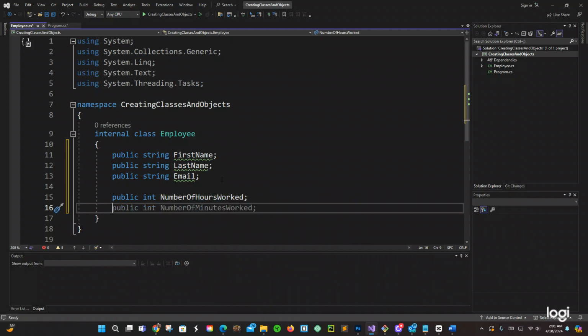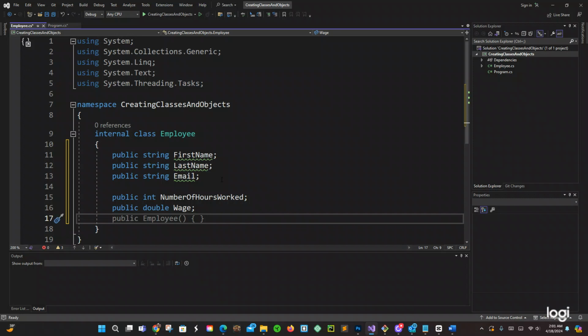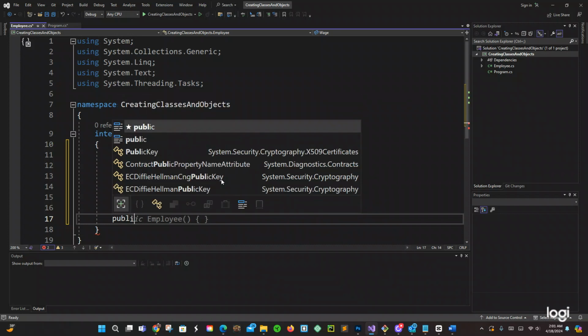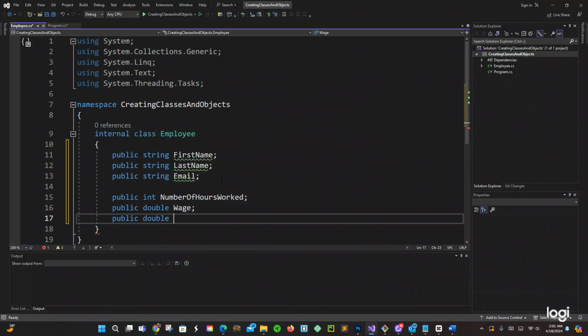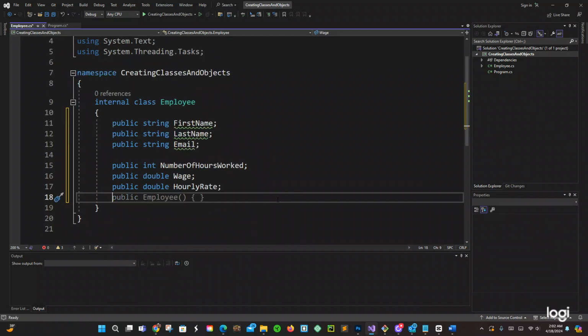Okay, then we're going to have public double, so we're going to do the wage right here. The next variable is going to be another double. It's going to be public double, and right here is going to be our hourly rate. And then next one, we're going to have a const int. We want this not to be changed. Minimal hours worked, which is going to be 1 hour. Okay, cool. So this is our class.